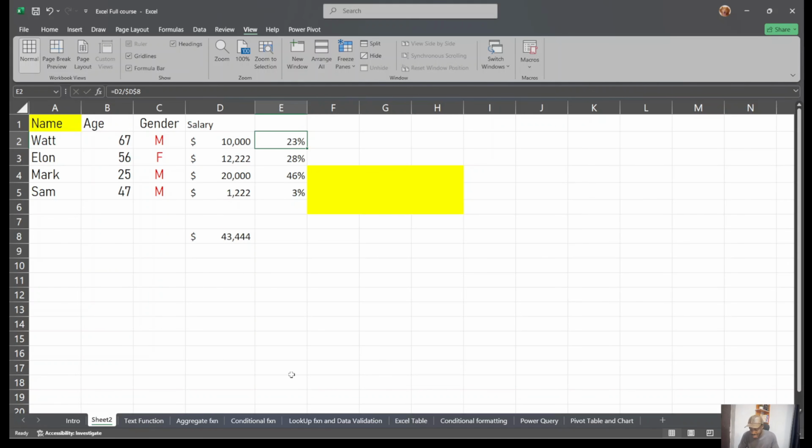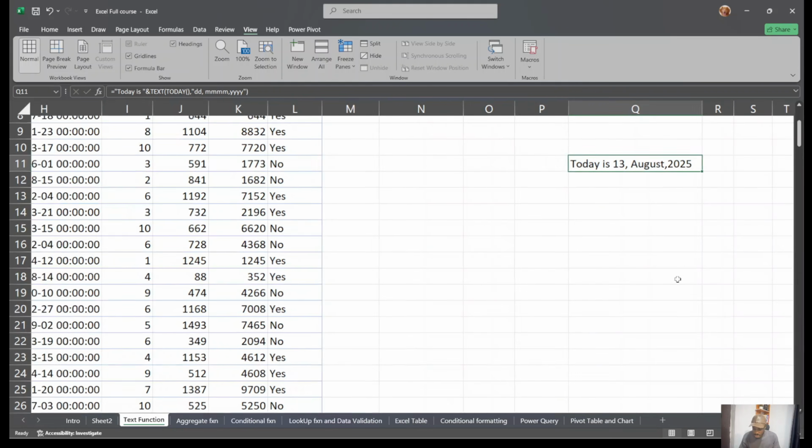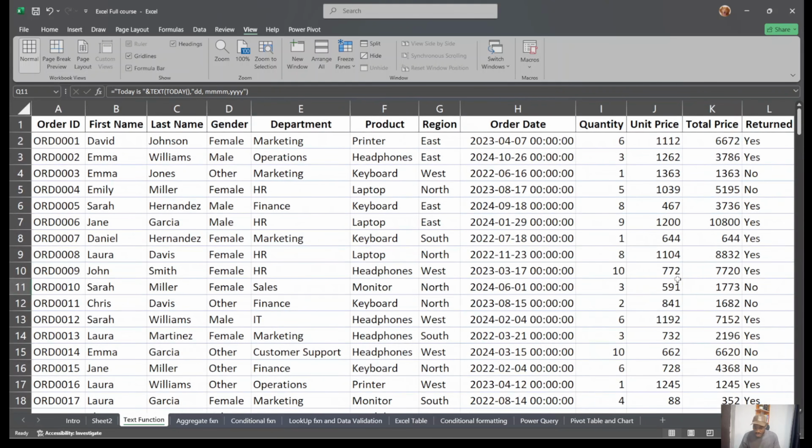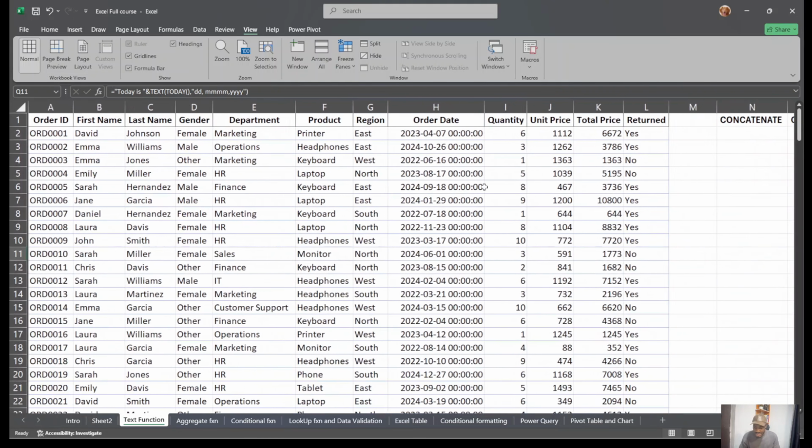So the first thing here is the text functions in Excel. These text functions we use majorly for data cleaning. If you want to clean your data to your specific taste, then we use text functions in Excel. I'm going to make this bold so you can see clearly. Now we have this data set here. Let me reduce it.